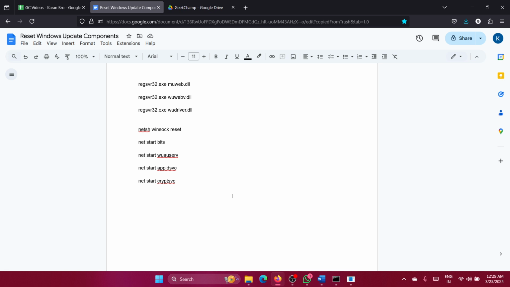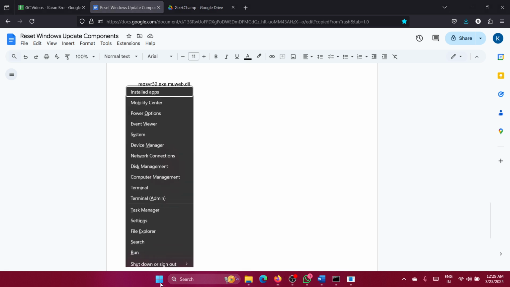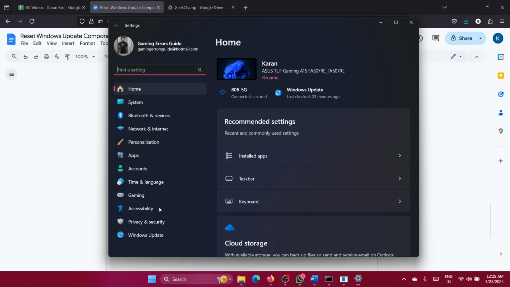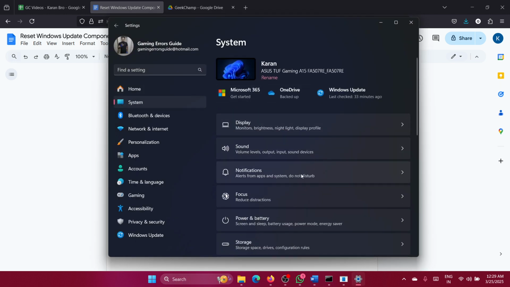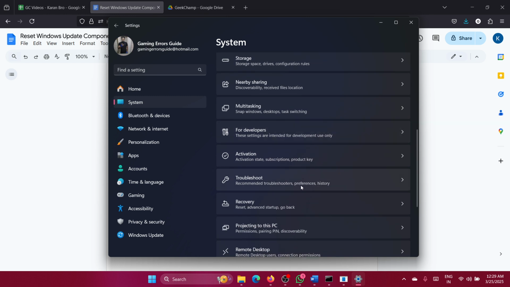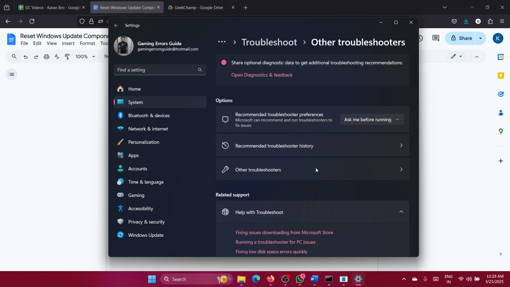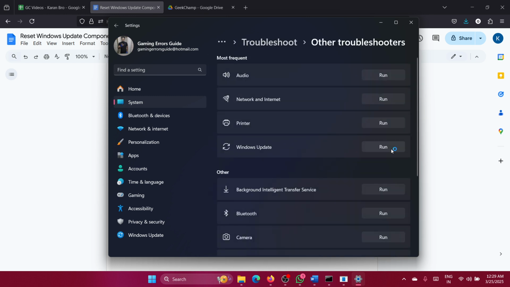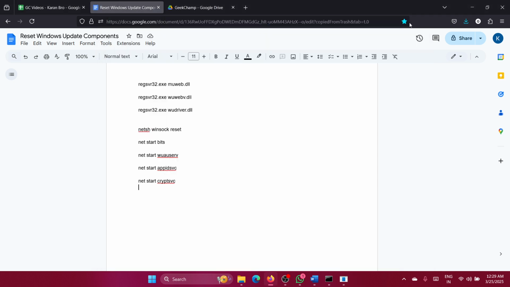After this, the next solution will be to use the Windows Update Troubleshooter. So right click on the start button and select settings from the menu. Go to the system tab on the list on the left hand side. In the right pane, select troubleshoot, select other troubleshooters, select run corresponding to the Windows Update Troubleshooter.